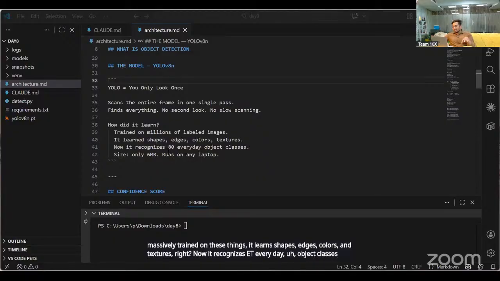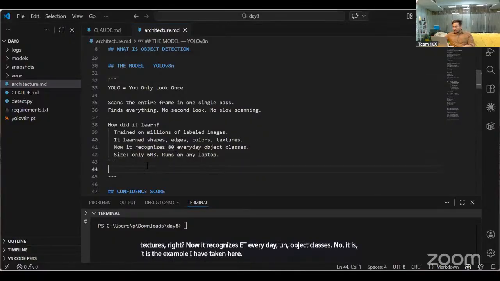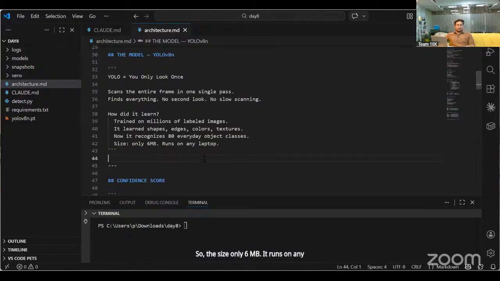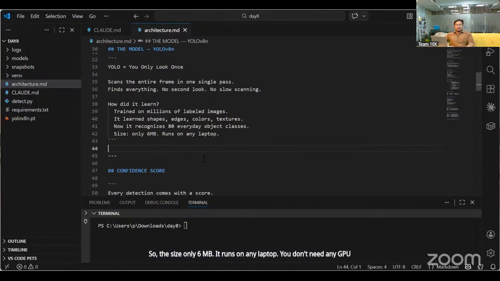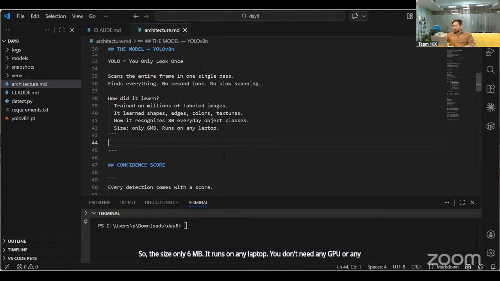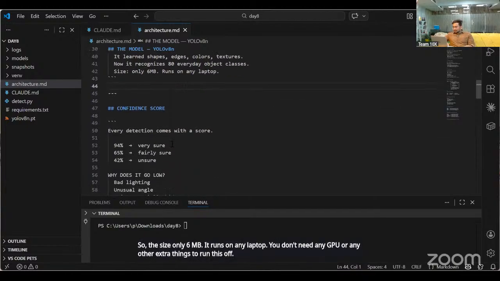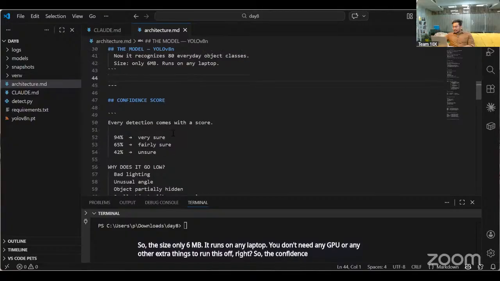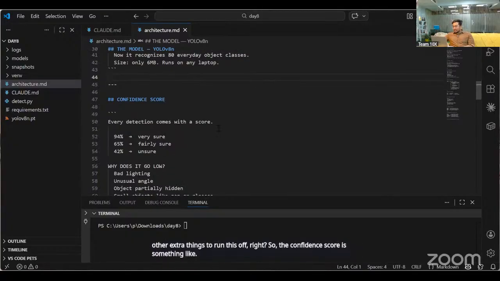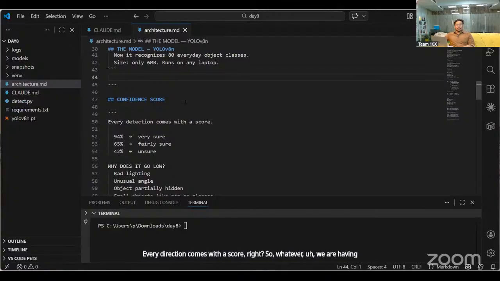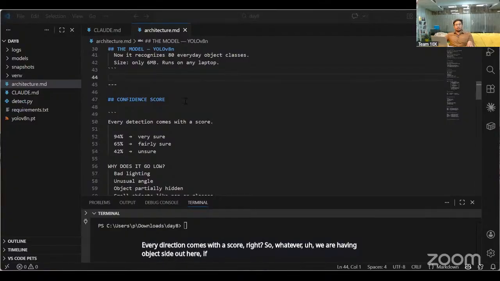This is the example I have taken here. The size is only 6 MB, and it runs on any laptop. You don't need a GPU or any other extra things to run it. The confidence score is something like this: every detection comes with a score. Whatever objects we have right here, when it scans them, each one has a confidence score.